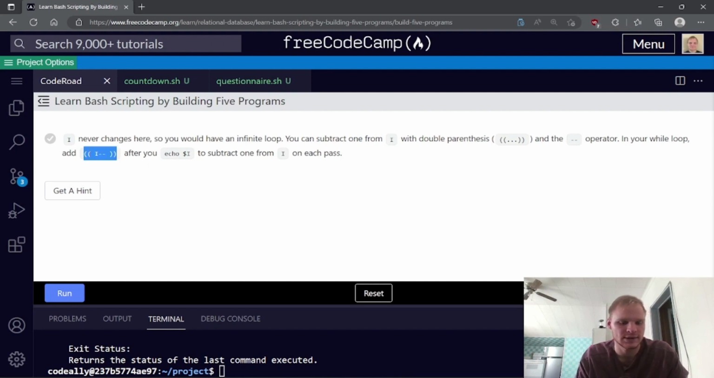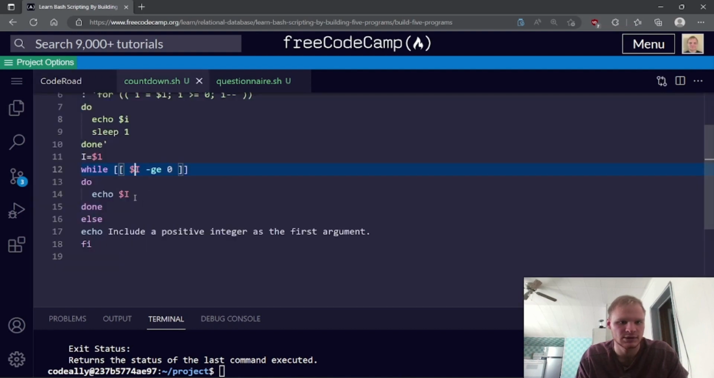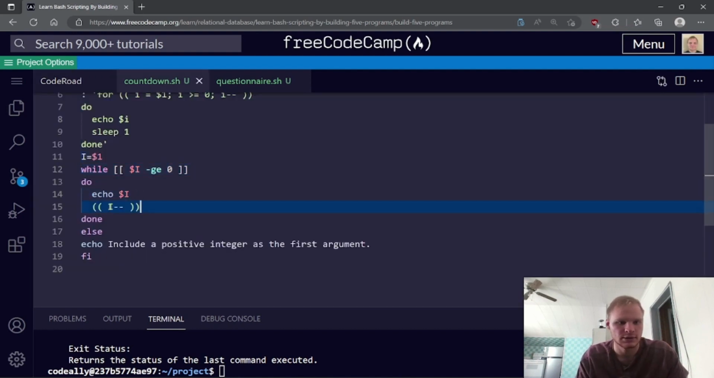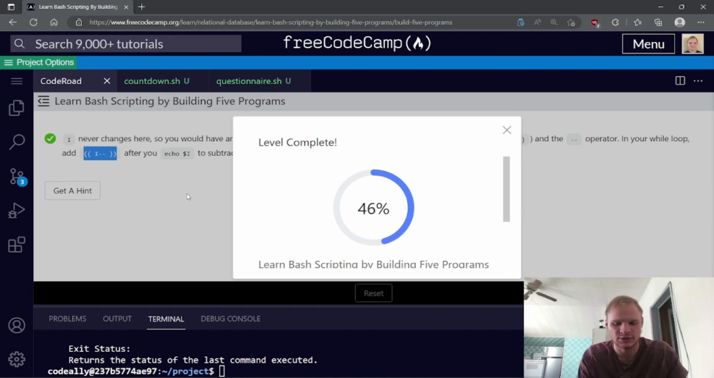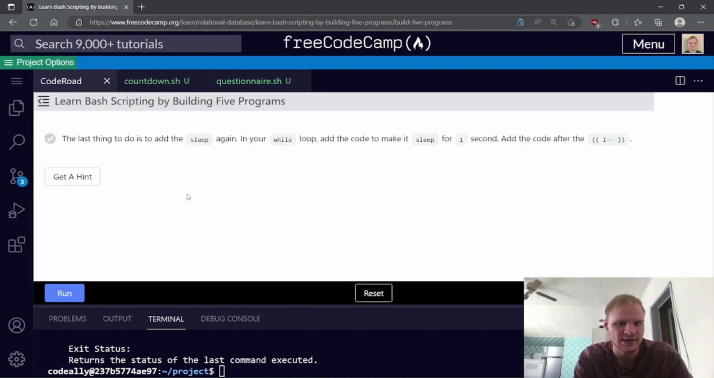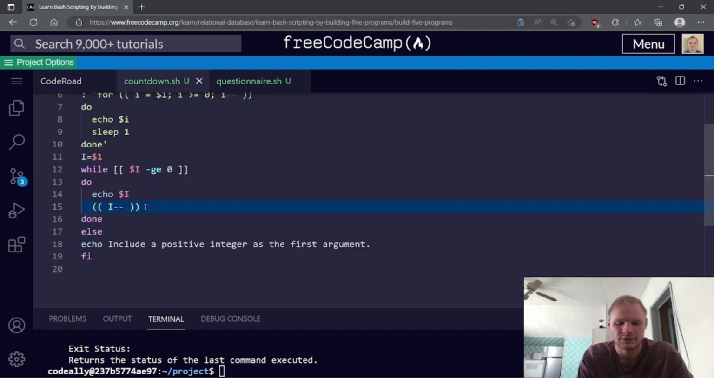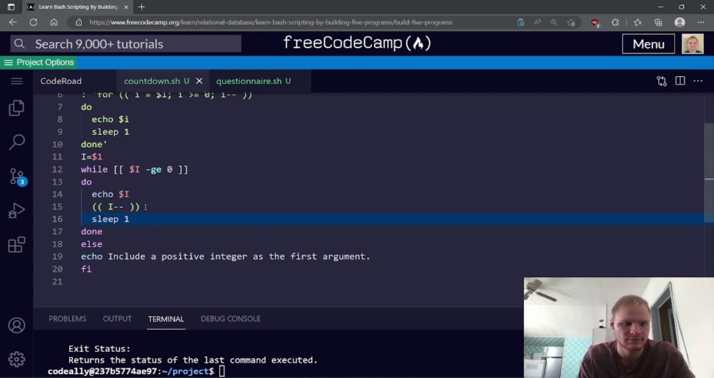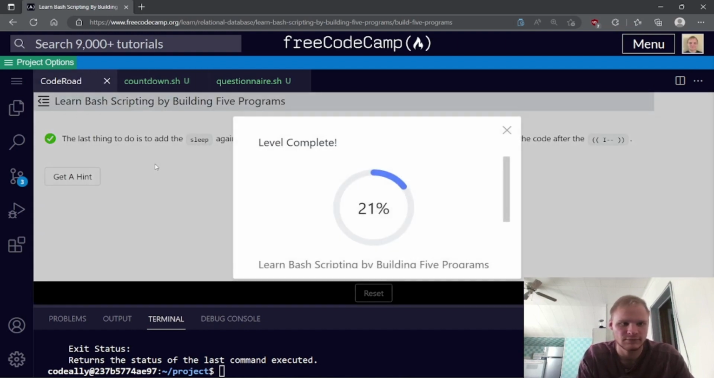All right, let's copy that and let's just put it in here. And should it be a $ sign? No. Okay. The last thing to do is to add the sleep again. In your while loop, add the code to make it sleep for 1 second. All right. So let's go sleep 1. Should be good. Sweet.